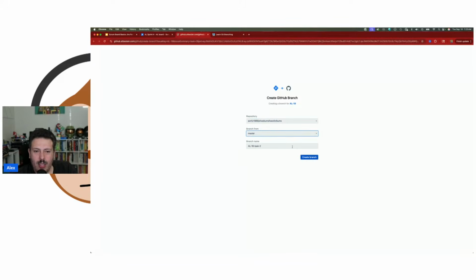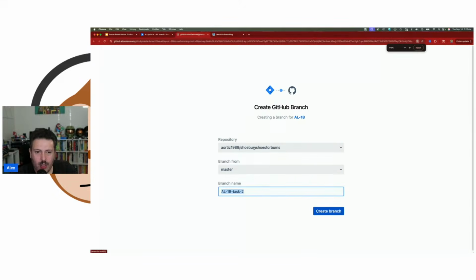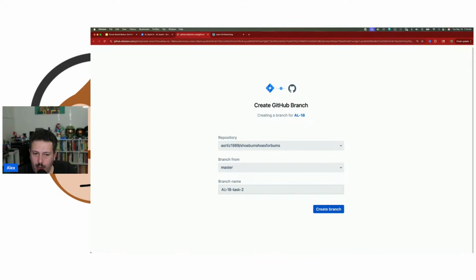And from master, we're going to make a branch, and then this is the branch name. But notice, I'm going to zoom in here, folks. We have something very, very important. AL18. This is the key for our work item. This is our work item key. This is the most important step.